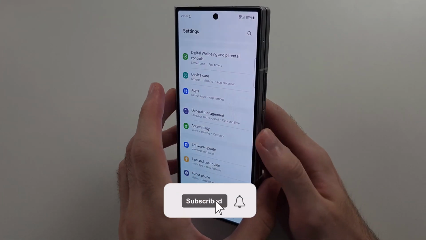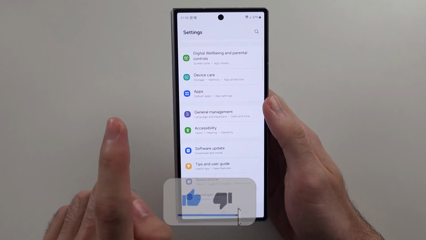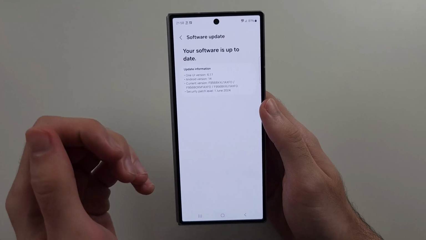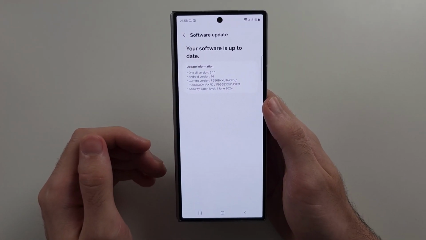Your Z Fold 6 is not updating. So there are two common issues. The first one is when we go to software update, we just don't see any updates available. Now, right now, this is not an issue for anyone.